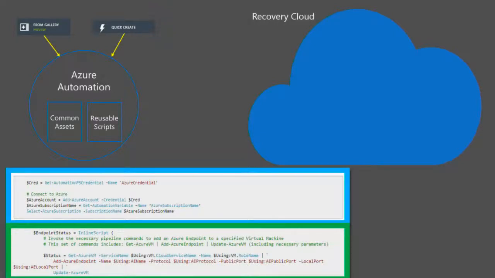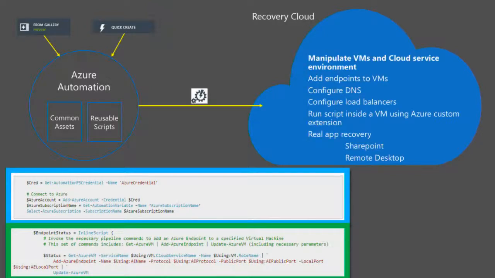So therefore, using this, at the bottom I have an example where the blue is a reusable script and the green is the one that is reusing the blue. The blue one is the one that's getting credentials using an asset, and the one in the green box is the one that's opening an endpoint using the asset. And you could use all of this to achieve a bunch of things. For example, you could manipulate the virtual machine and the cloud service environment to, like I mentioned, configure DNS, open endpoints. The end goal being able to actually recover an application. The way Winston showed how Dynamics AX is recovered, you would use Azure automation to achieve that.